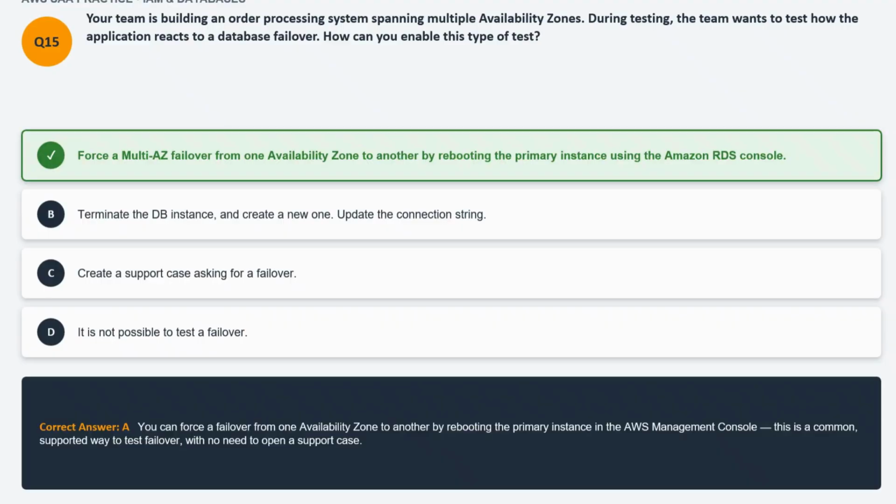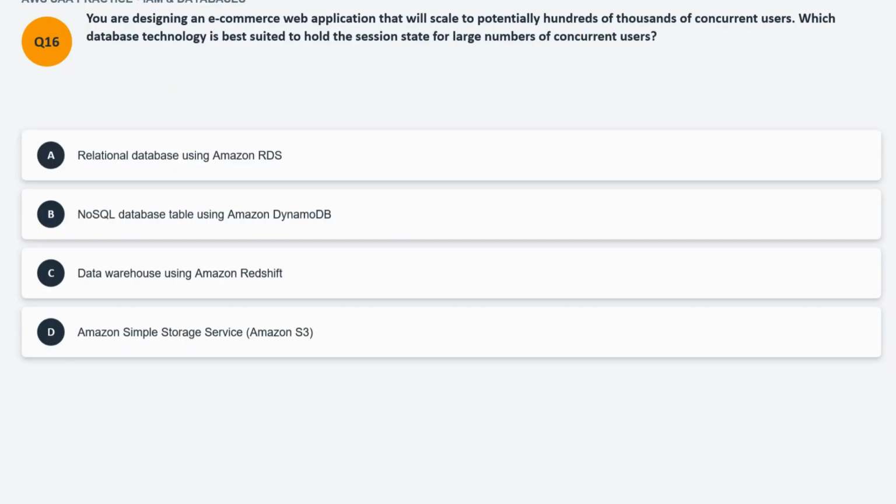So the answer is the first, because you can force a failover from one availability zone to another by rebooting the primary instance in the AWS management console, and this is the commonly supported way to test failover, with no need to open a support case.